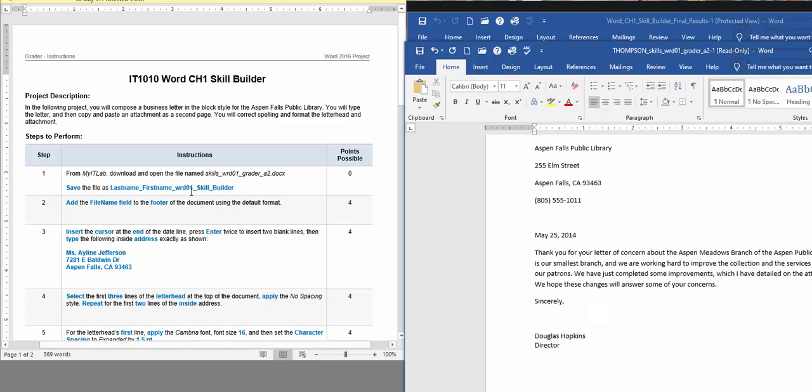The very next thing is add the file name field to the footer using the default format. Go back to that video and learn how to do it. It's important, and you will see it again.